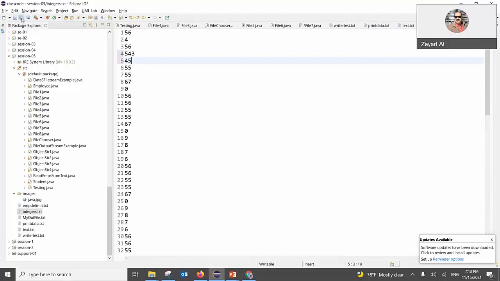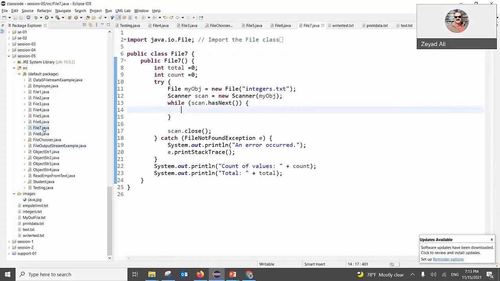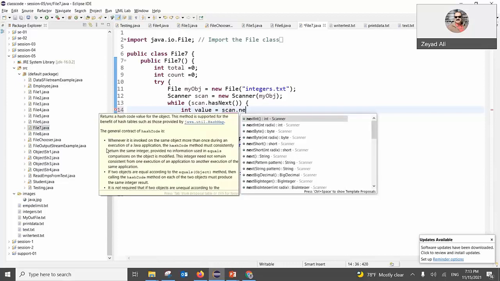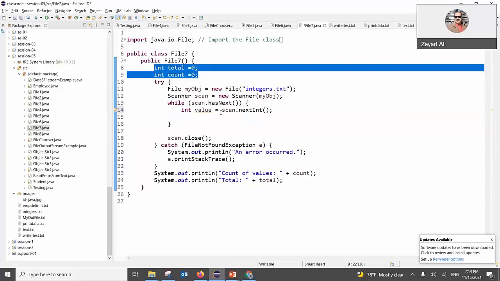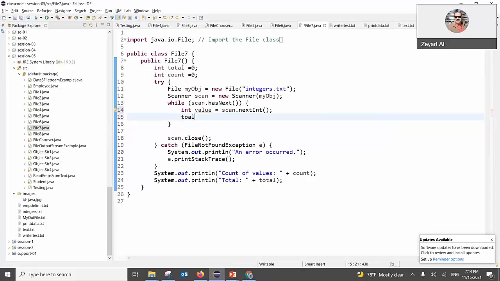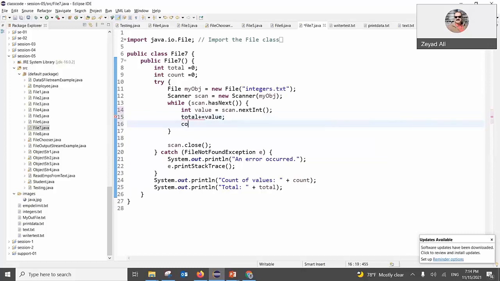Okay. So now I'll go back to my code here. Was it 7 or 8? Yeah, here 7. I will say integer value is equal to scan.nextInt. Does that make sense? You all know this one, but you have done this using the keyboard. Okay. Now, before I start the loop here, I initialized my total and count. Now I can say total plus equal what? Value, and count plus plus. Does that make sense now?